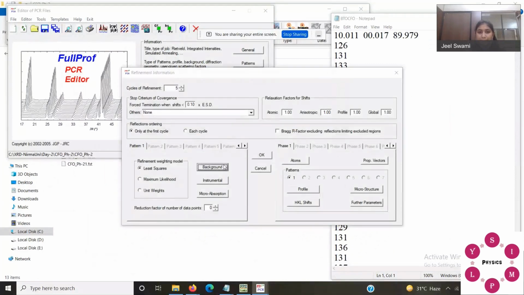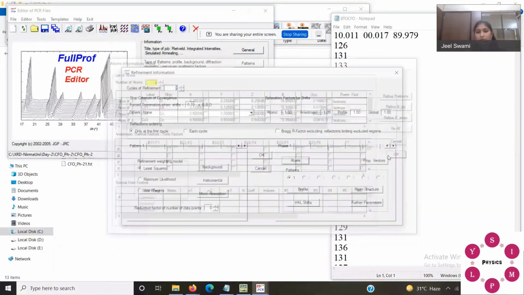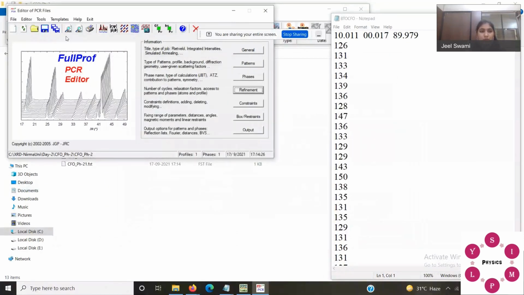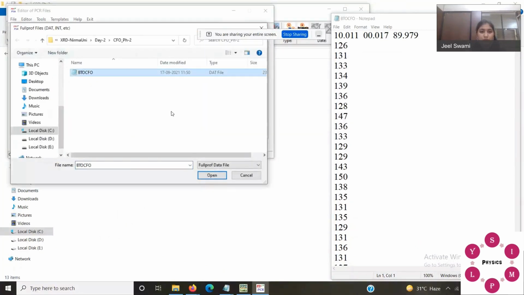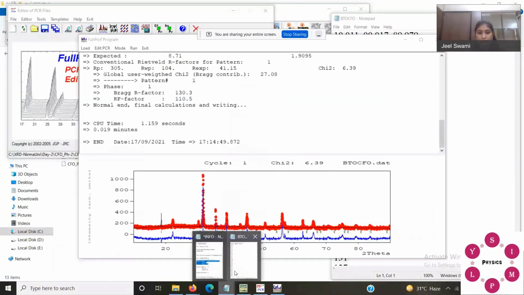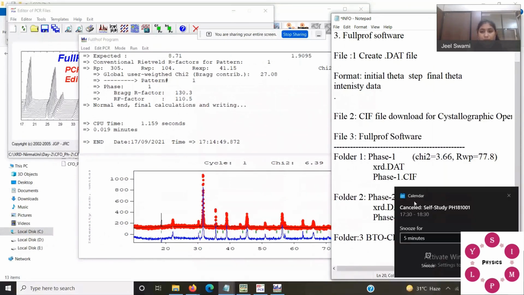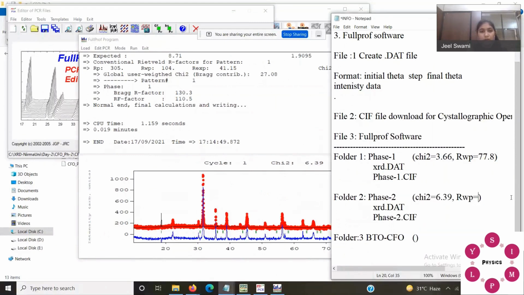When you combine them, okay, combine them. Not yet. Okay. Combine and then. So for this phase, we get the chi-square value 6.39 and RWP is 104. Okay.